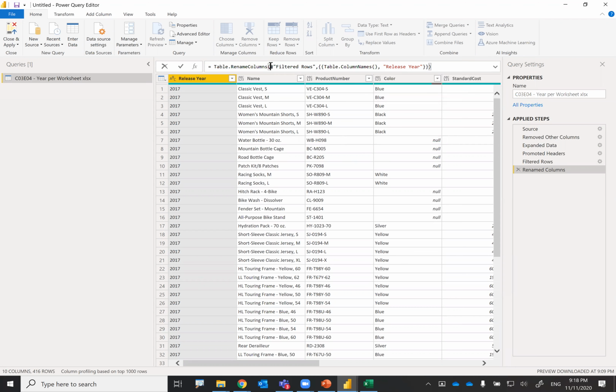Our table name is basically filtered rows, which is the previous step. This is the table in the previous step of our data preparation sequence. So I can use this one as a way to return a list of functions. And now, because I need to return the first item in the list, I can use list.first to just return the first item. The first item is the name of the first column, which will be 2017 in our case.